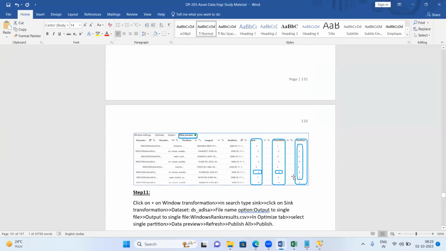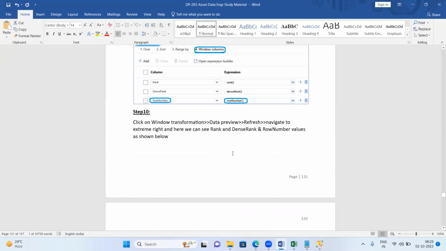Now, comparison: rank, dense rank, and row number. Whatever the value of standard cost, row number gives just a rank in sequential order. With dense rank, if it is the same value, it gets the same rank, but it is not skipping the immediate next rank. With rank, the same value gets the same rank, and it skips the next immediate ranks. That is the difference between rank, dense rank, and row number. That is what we have done here.